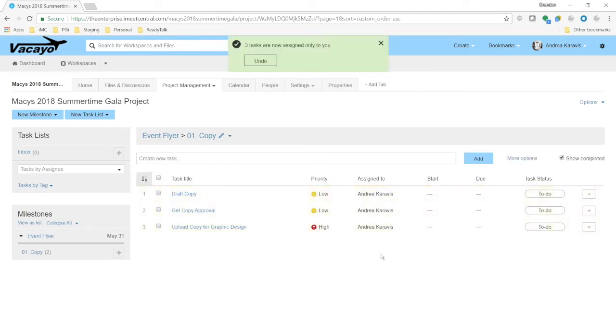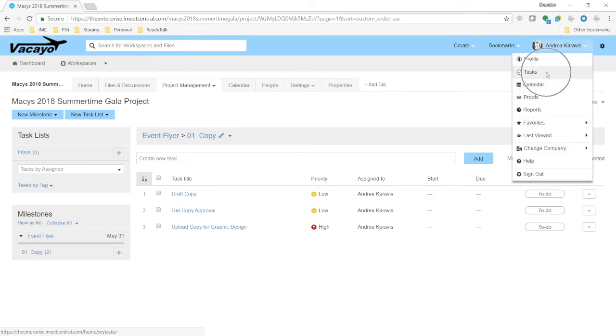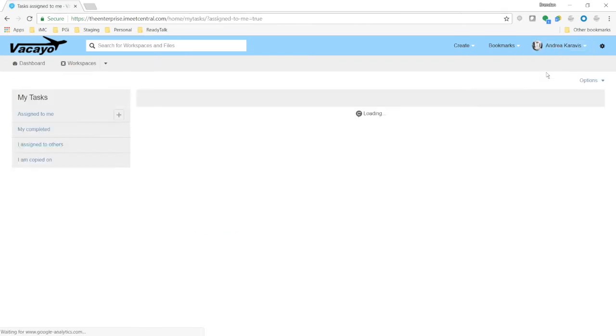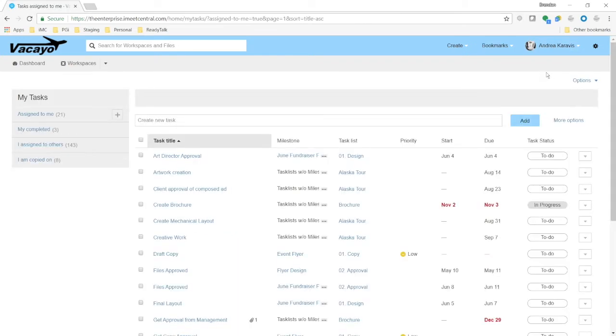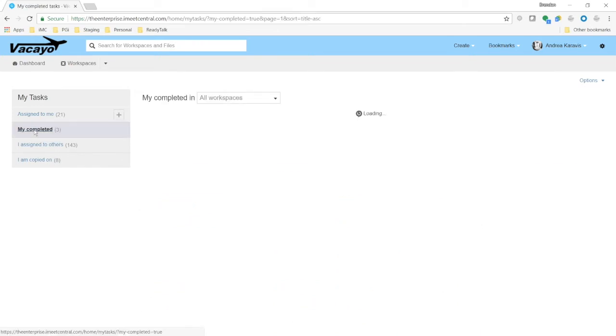All right. When I'm assigned multiple tasks in the system, and I'm assigned to tasks across multiple workspaces even, I can find a list of all of my task assignments by going to my name in the top right corner and coming down to where it says Tasks. The My Tasks page shows you a list of all tasks that you're assigned, tasks that you've completed, tasks you've assigned to other people, or tasks that you're currently copied on.